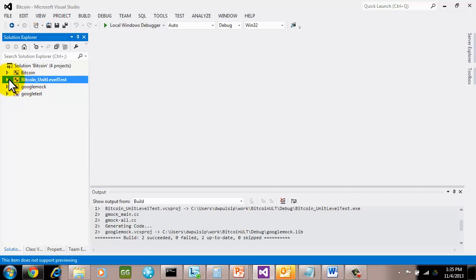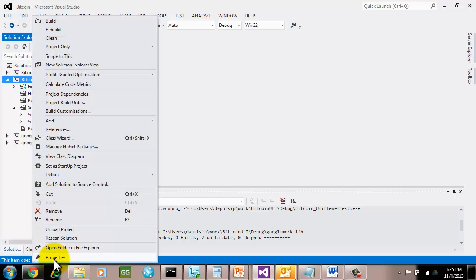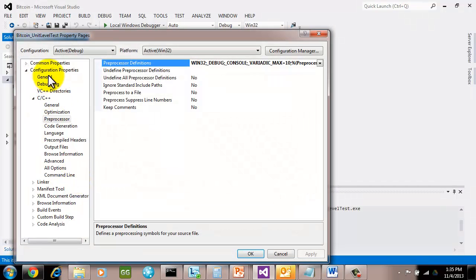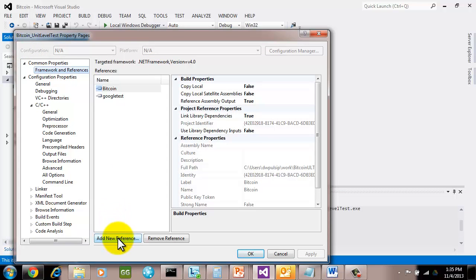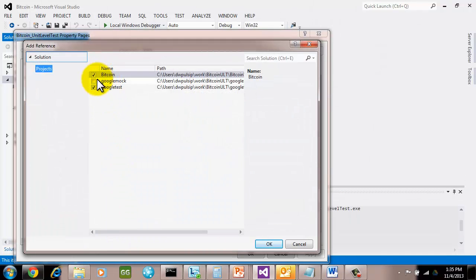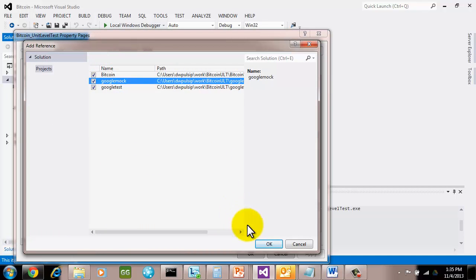Now that we have a static library, we can now use that static library when we're building our unit level test. So in order to take advantage of that, we need to make sure that we add the GoogleMock into the framework and references. So let's go ahead and add a new framework, a new reference, and let's add the GoogleMock reference in there.